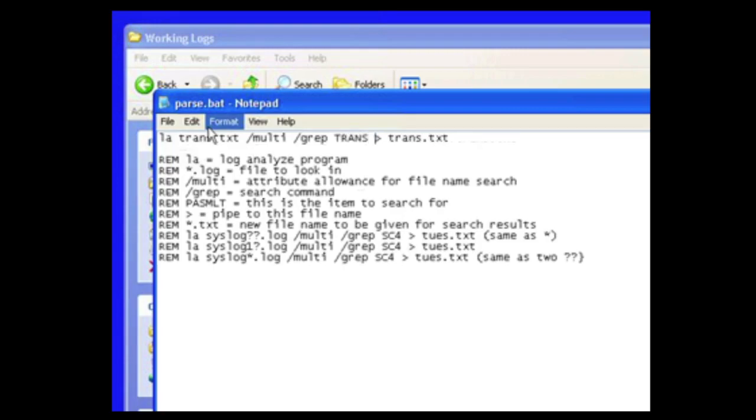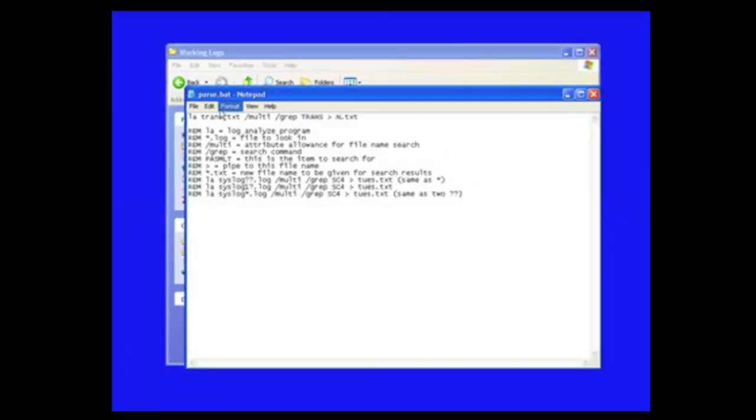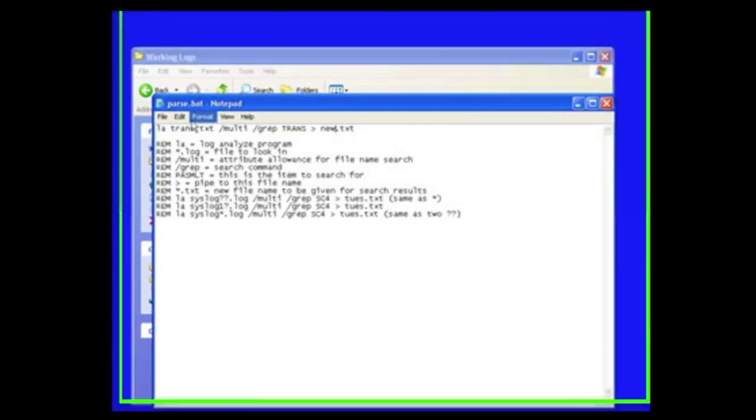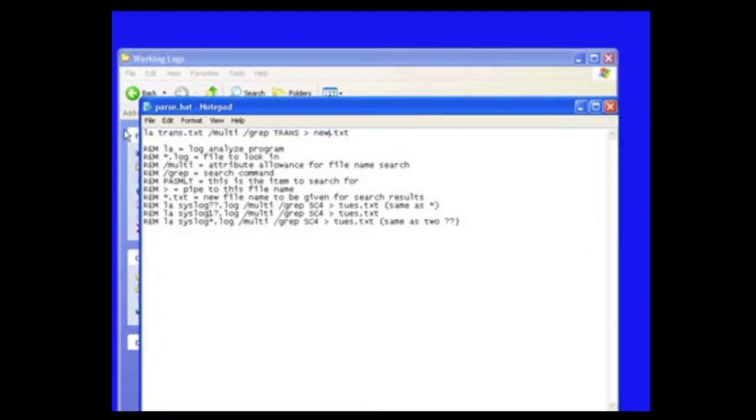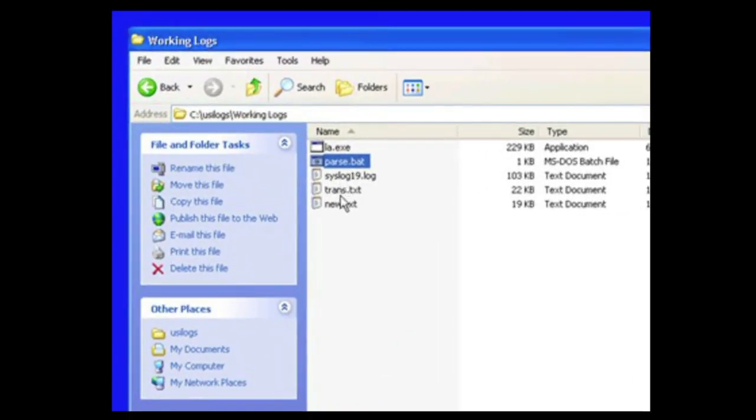So let's give this a different name. Let's call this just new. New is fine. New.txt. Okay, now let's file, save, exit out of here. Probably don't have to exit out either, but I do it every time anyway. And we should get a brand new file called new.